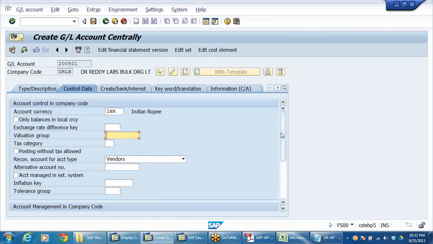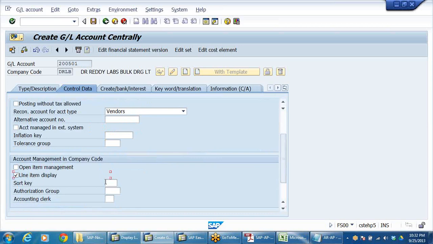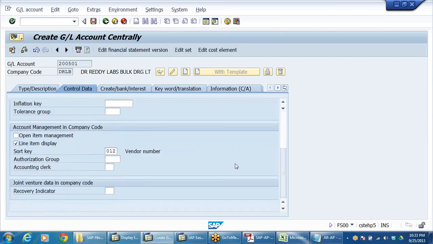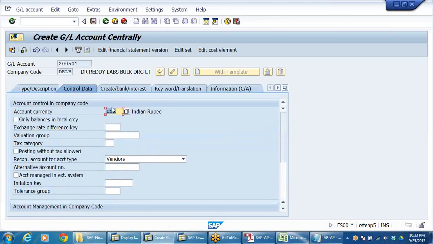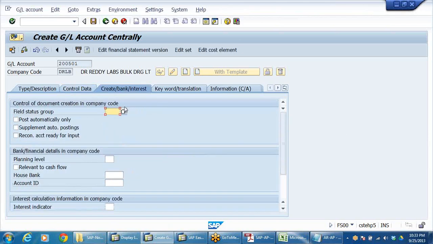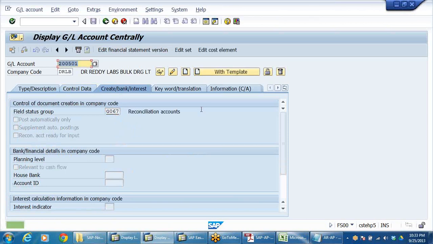Recon account type, vendors account, and line item display. Sort key, I can take 012. What is 012? Vendor number wise. So in advance account, it will be sorted vendor number wise. As usual, since it is a recon account, G067 is the field status group. Save it. So 200501.